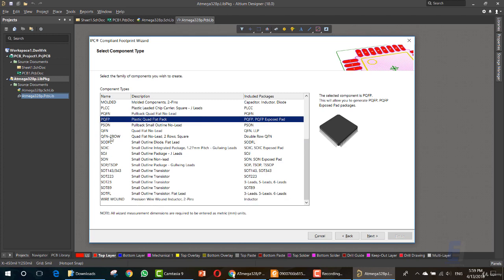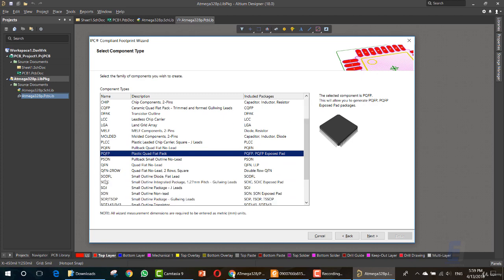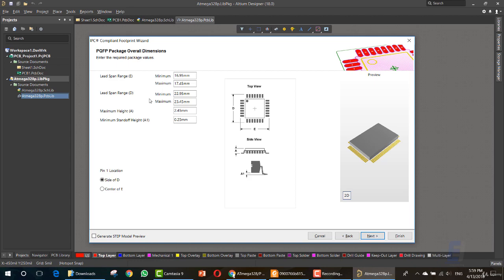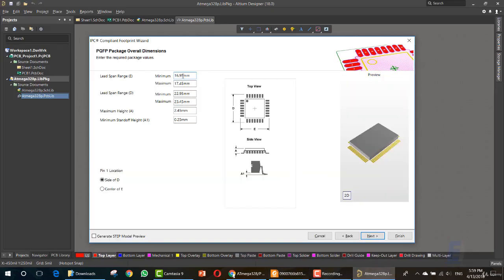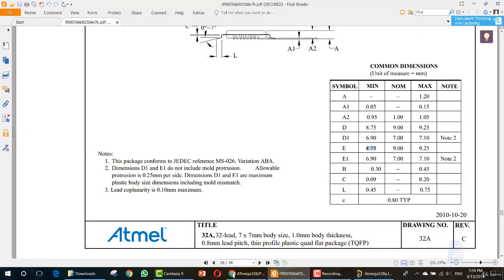Now let's choose. There is no TQFP, there is PQFP. Click on it, then click next. Now, as you can see, it's asking for the values that I already mentioned in this datasheet, the E and D values. So let's copy the E value. This is it, the E. And the D value is the same.